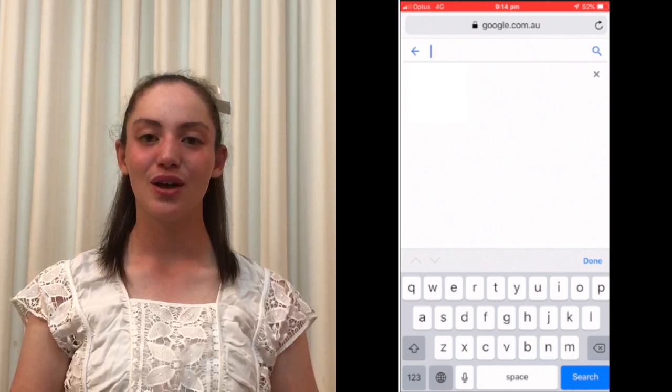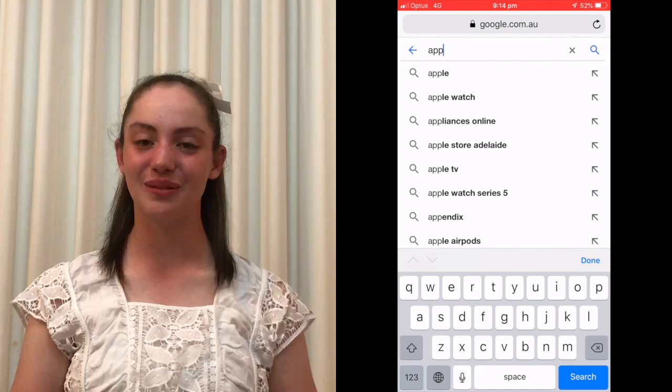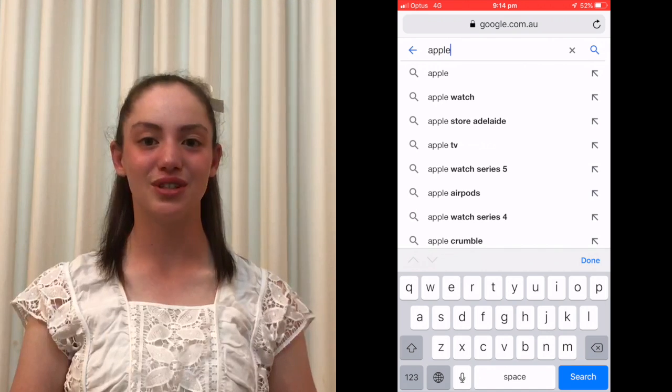Now, you can type in anything you wish to search. Press return.